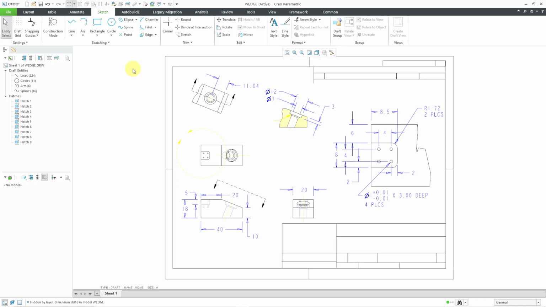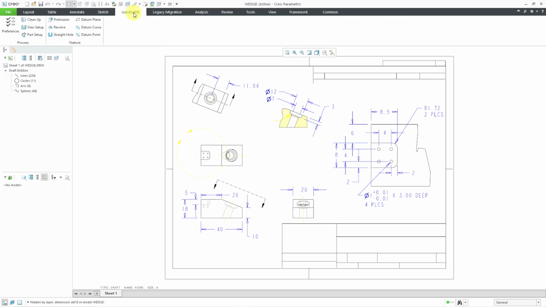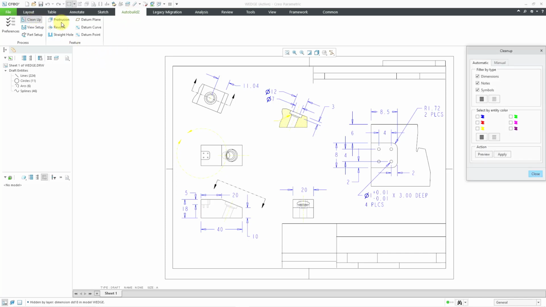And we have a few other entities in yellow that we need to clean up. There's an outline for a detailed view over on the side, and then there's hatching for this section view over in the middle. So to continue with cleaning up the drawing, let me go to the AutobuildZ tab and then go back to the cleanup dialog box.